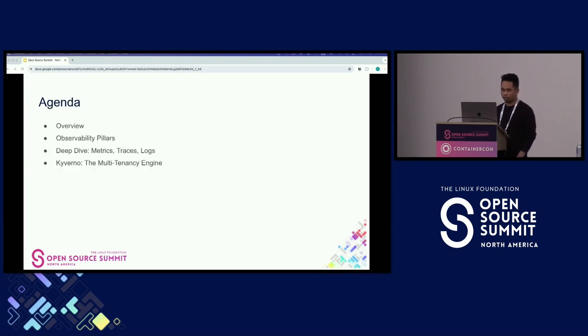So today's agenda is designing observability solutions for a multi-tenancy environment. We will start with the overview and then the observability pillars, and then we're going to deep dive into each observability category: the metrics, the traces, and logs. And lastly, we're going to share our solution with Kyverno, which we call a multi-tenancy engine.